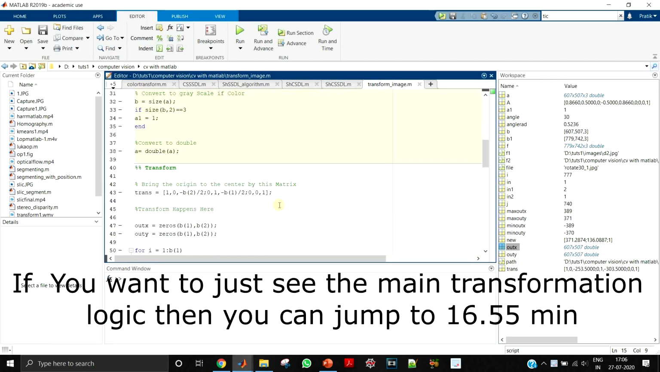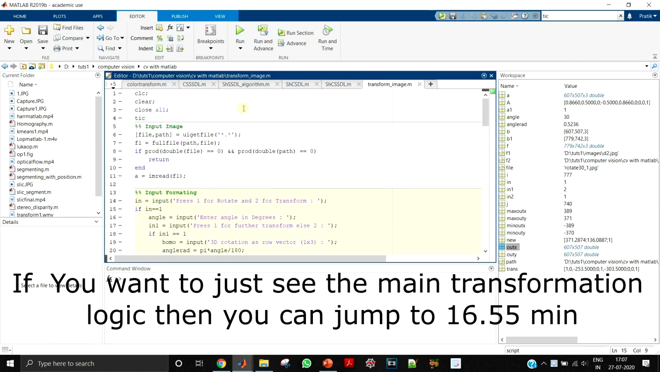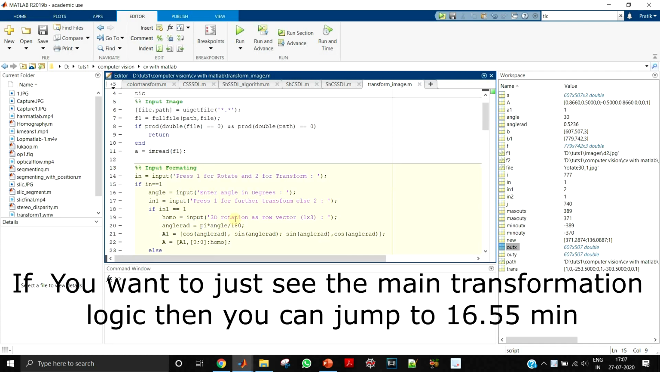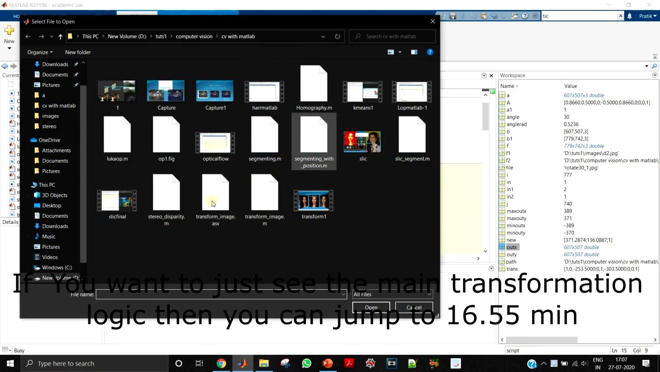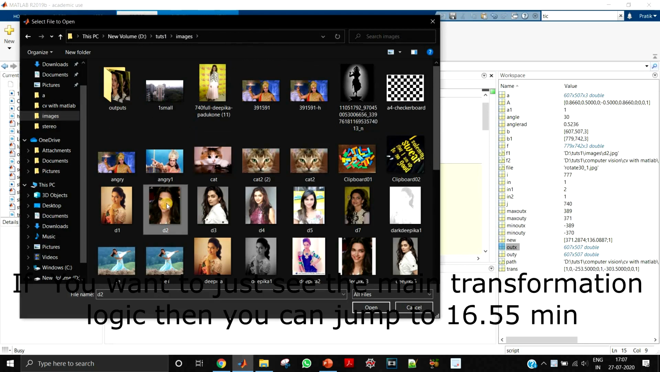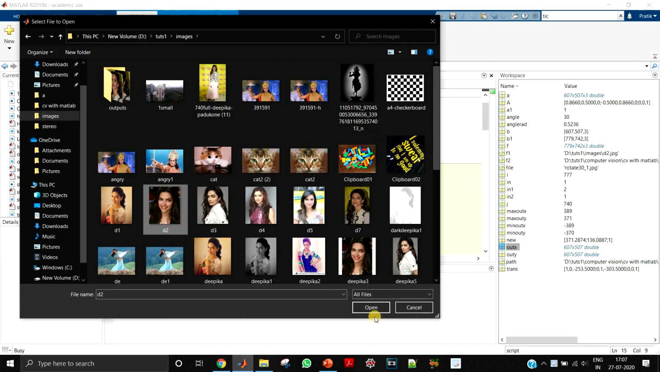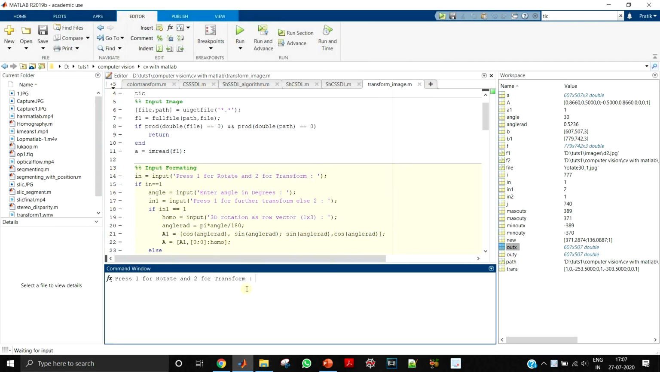So this is the code. Before explaining this code, let us first run it and see what different outputs it can give, and also what different inputs we have to give to the code so that it can give the corresponding outputs. So let us run and see. When we run the code, it opens a file browser where you can browse the image that you want to transform, and you can just open that.